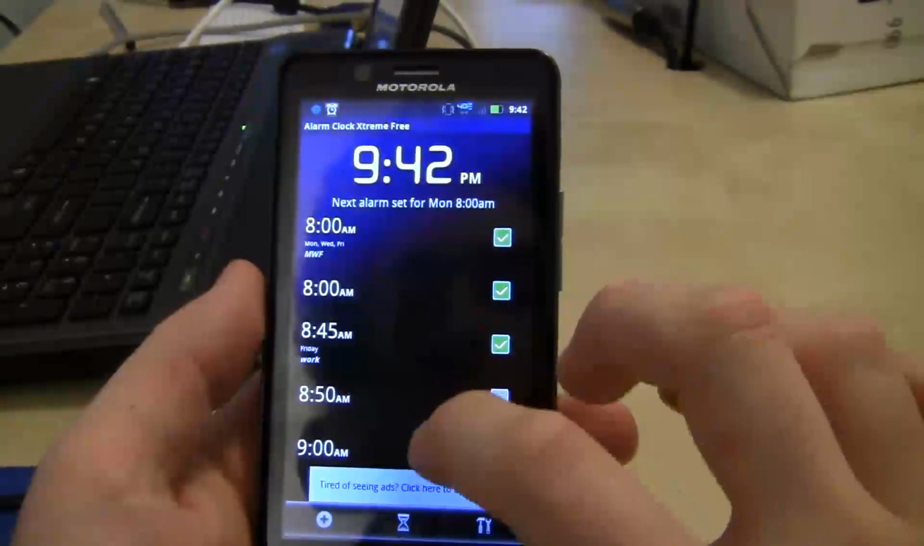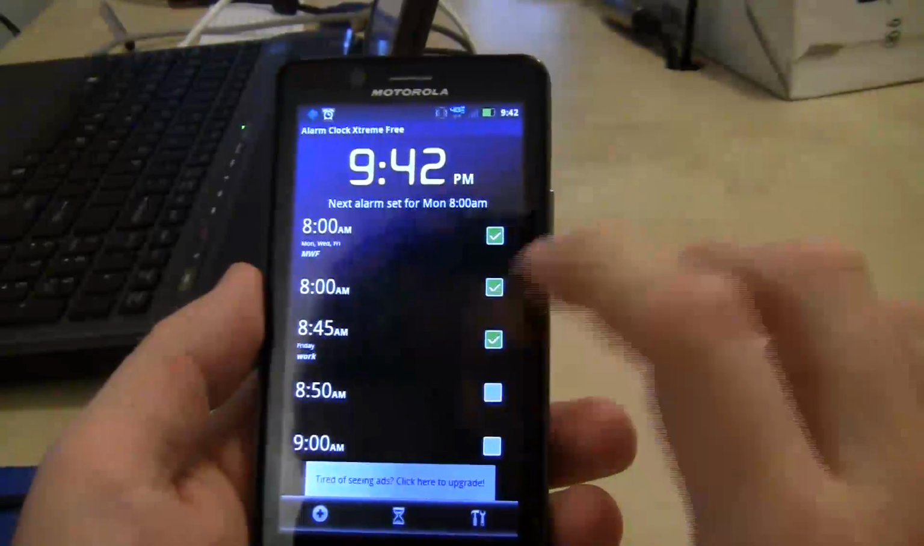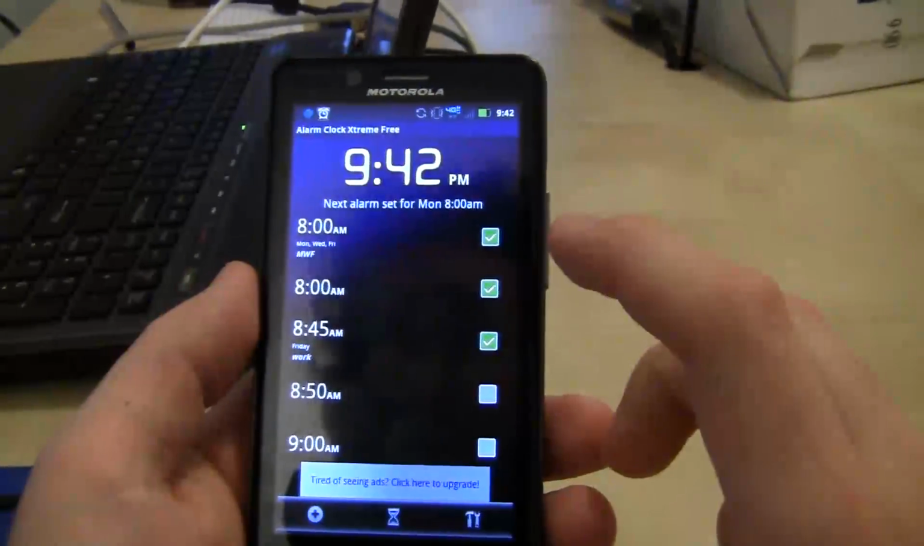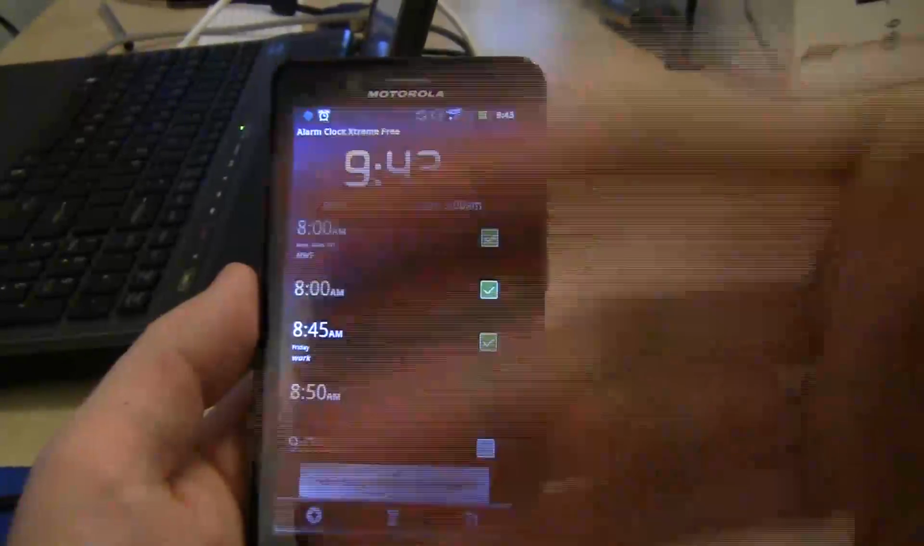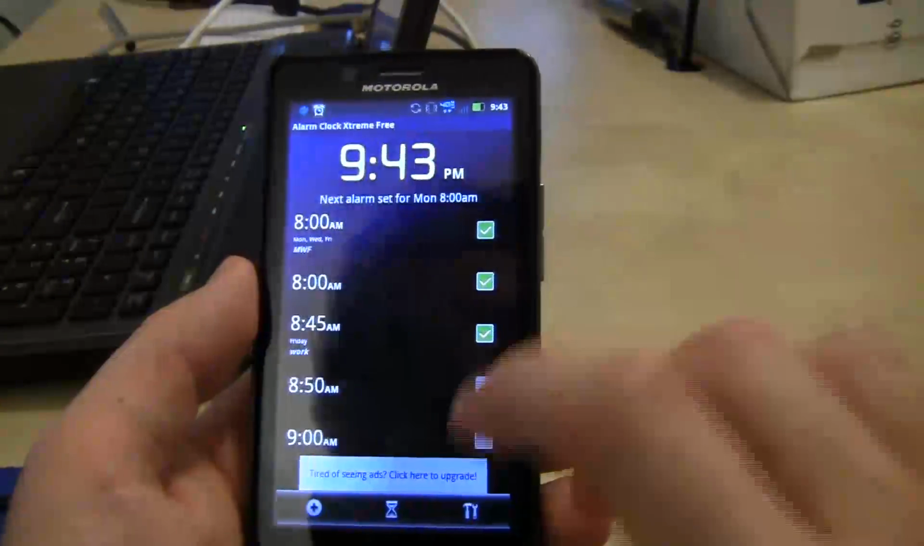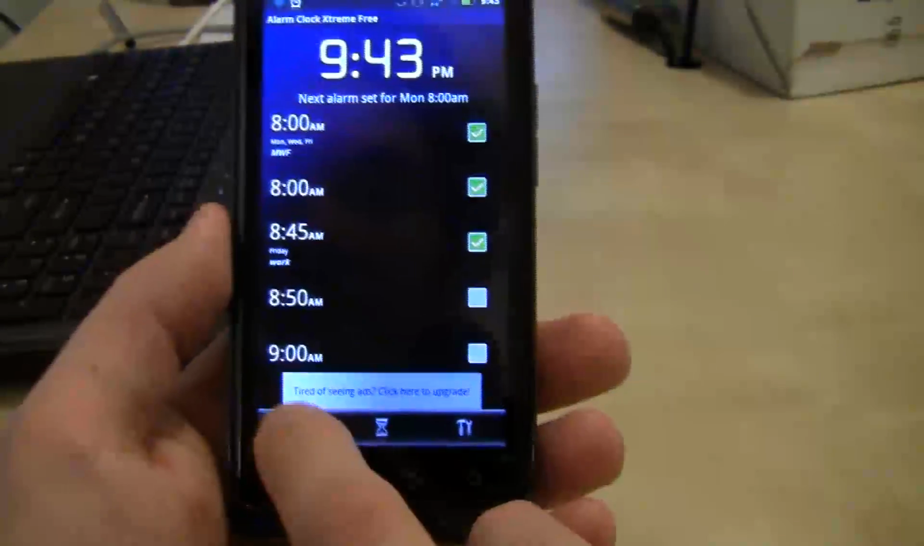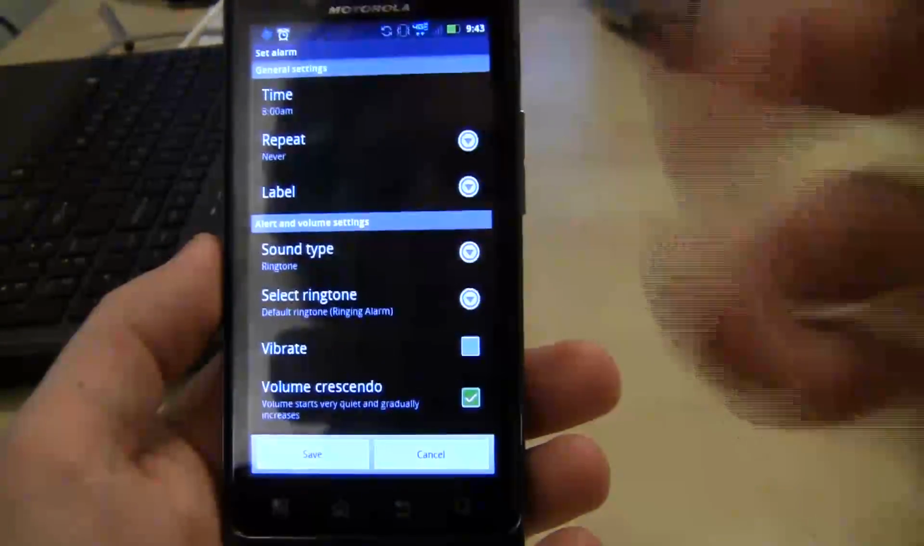This is the main interface right here. These are all my alarms. You can check them, uncheck them to have them set or not. I usually just set up my interface for all my alarms, and then they just go off whenever they need to go. Real simple to add an alarm. You just click the plus button down there, and here's your interface to add it.